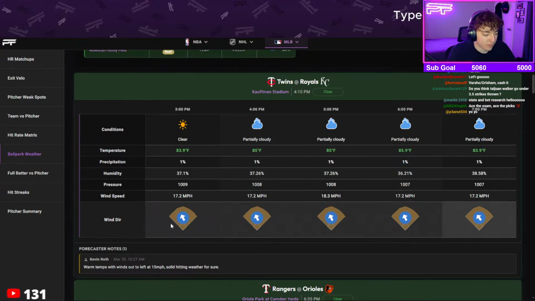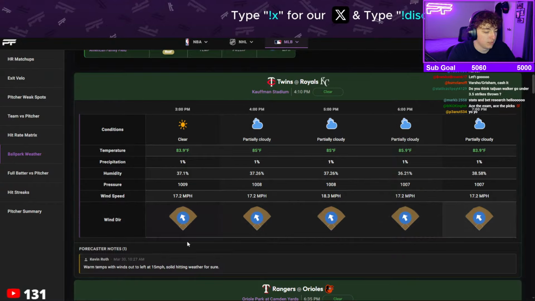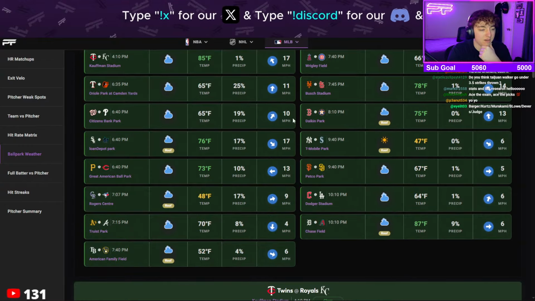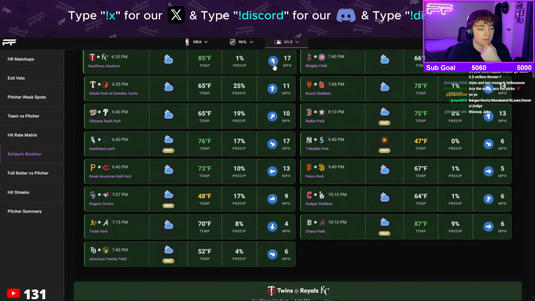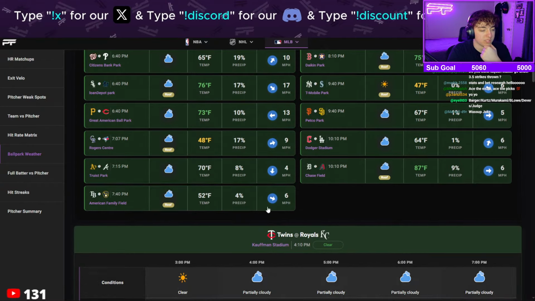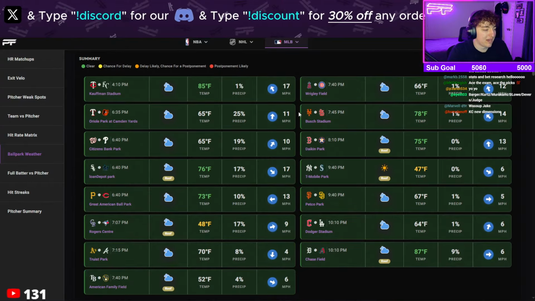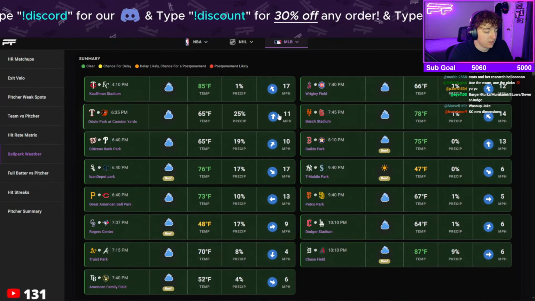Remember, righties bat from the left side of the plate. Lefties bat from the right side of the plate. So lefties pull, righties pull this way. So this is more so going to help righties, can also help lefties, but lefty hits might go more towards center, so just always something to think about. 17 mile an hour out, again, going to help righties.